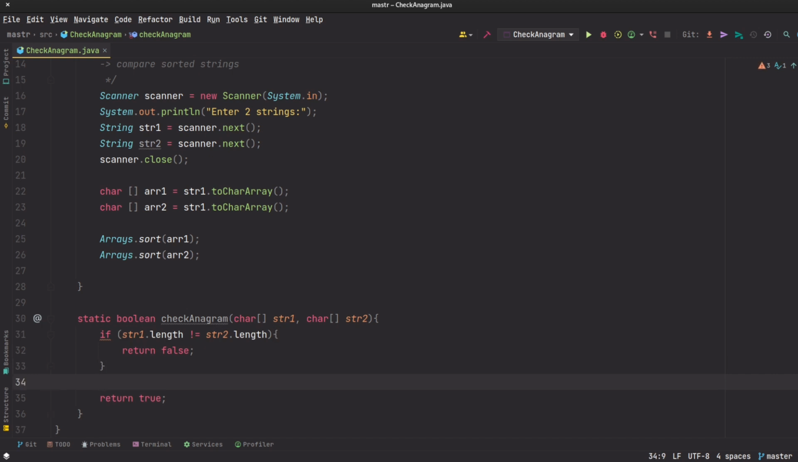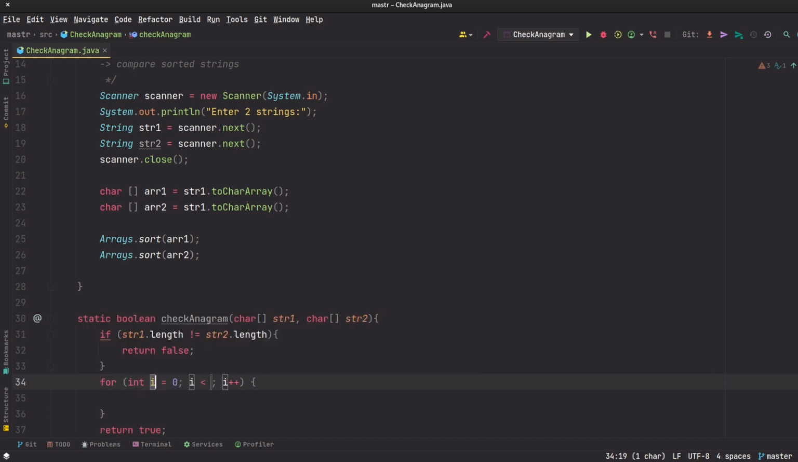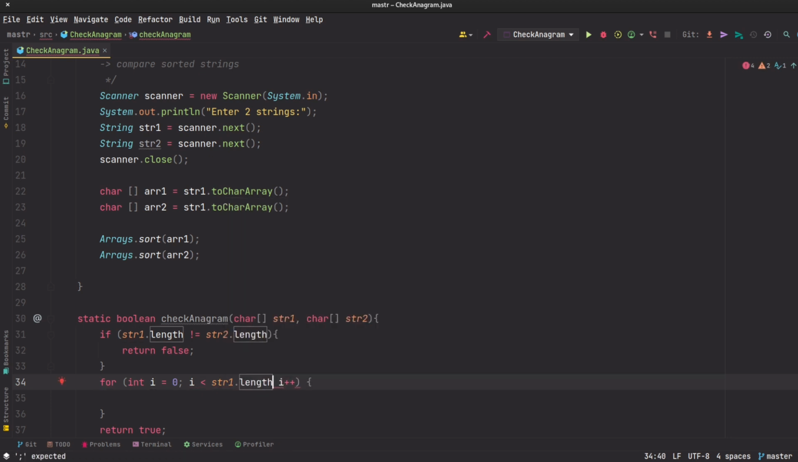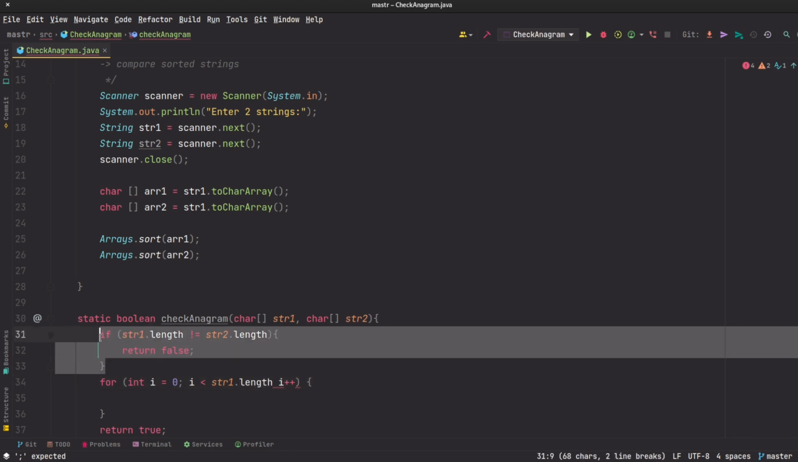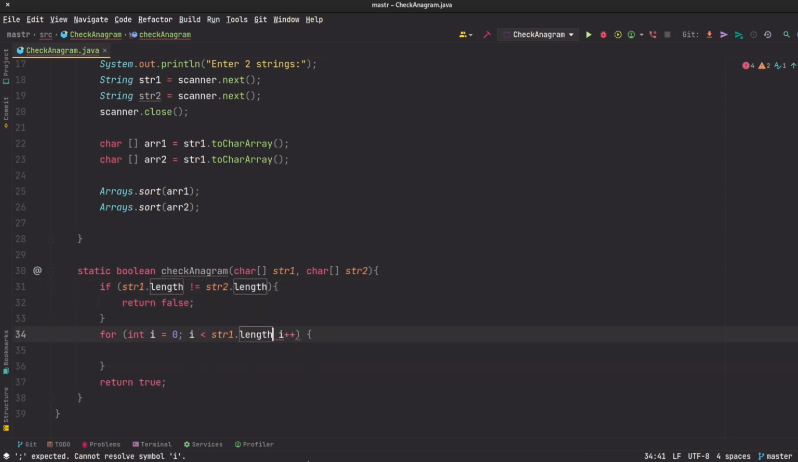Now if this condition is false, the execution flow of the program will get here. So we have to check each index of both of these strings. If each of the indexes are similar or equal, then they will always be anagrams. So I am doing like this. I'll go till str1.length, or you can go till the length of str2, because after this condition is false, the lengths of str1 and str2 will always be equal. So I have to give a semicolon here.